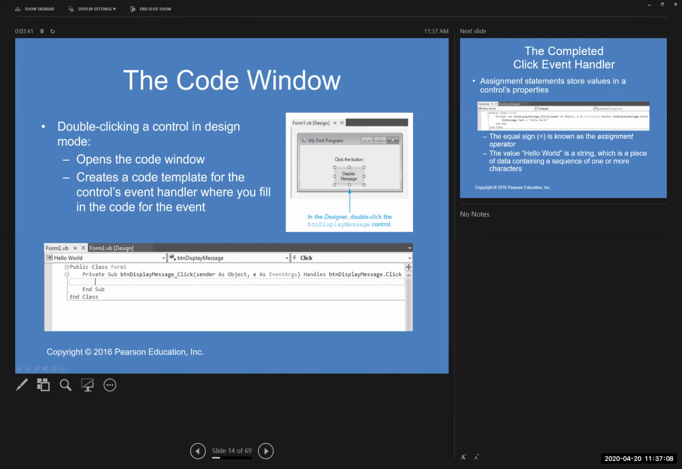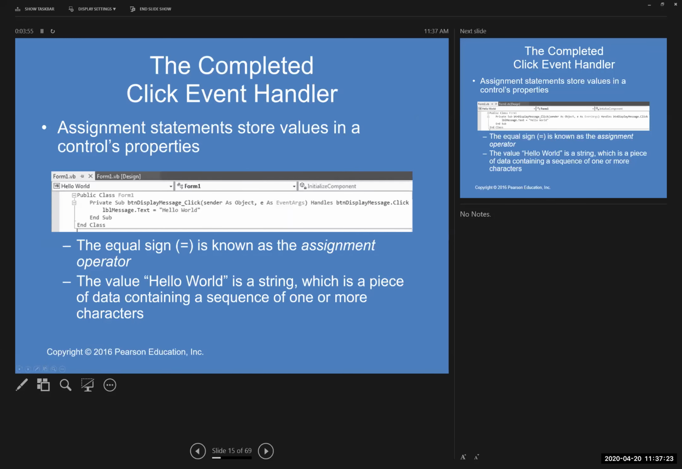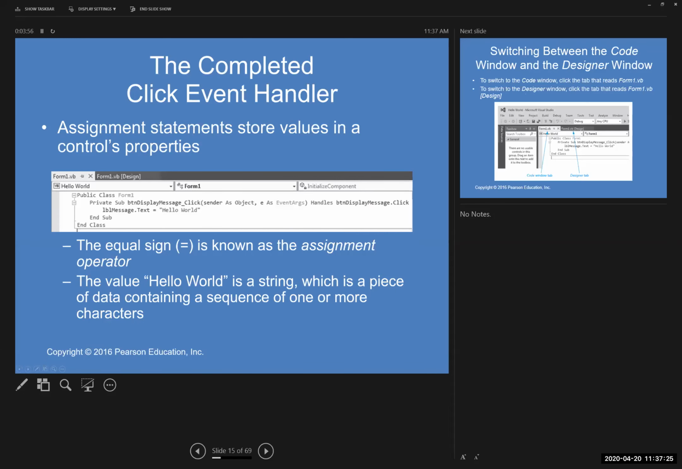The code in this case is to display hello world on the label. So we have to use the label name, which is LBL message dot text equal hello world. This is the code, right? So you can see in here, you use a label name, LBL message dot text equal hello world. And this is going to program it. When you click on the button, it's going to display hello world on the label.